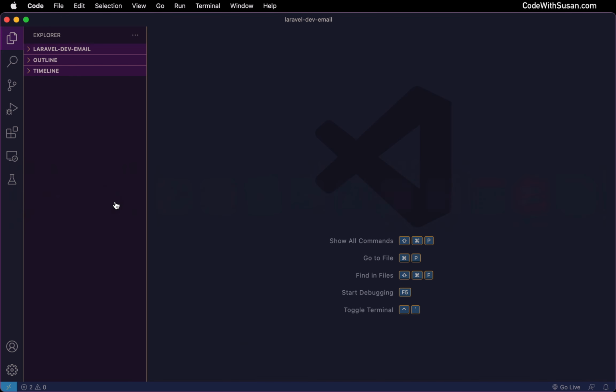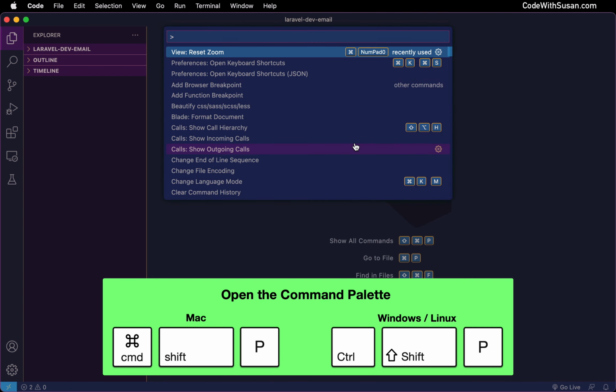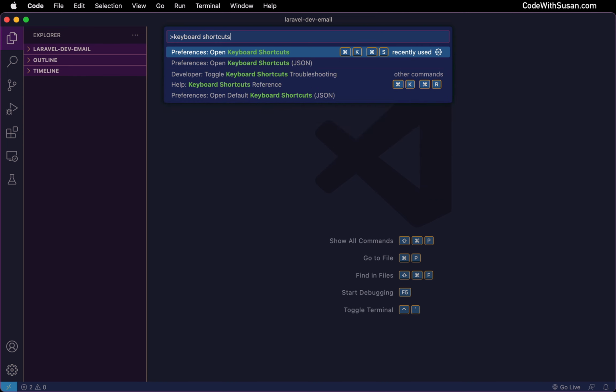Jumping right in, let's open up VS Code. There are a couple of different ways we could get to our keyboard shortcuts, but the quickest way is via the command palette. We can use a keyboard shortcut to open it: if you're on a Mac, it's Command-Shift-P, or if you're on a Windows or Linux system, it's Control-Shift-P. Once you've got the command palette open, search for keyboard shortcuts. The option we want to choose is Preferences: Open Keyboard Shortcuts.